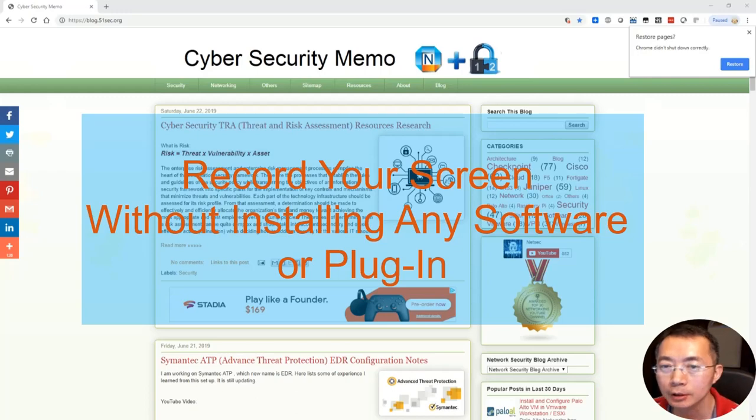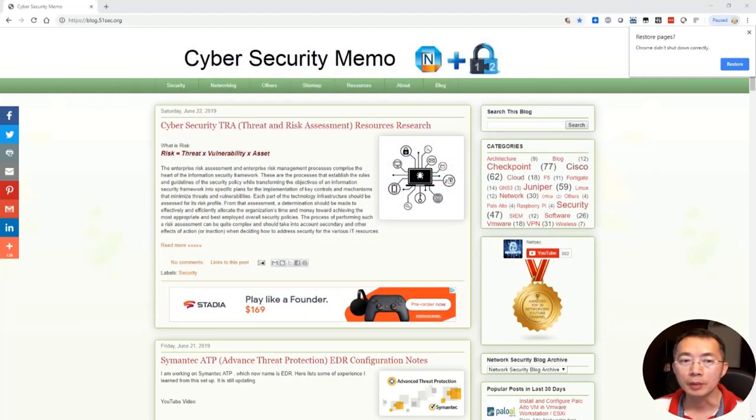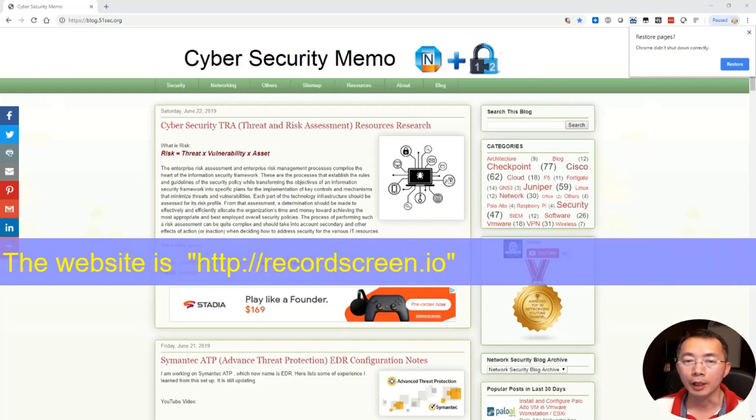This is NetSec. Today, I'm going to show you a useful website I found recently. And I think this website is useful and helpful, also very convenient. The website name is recordscreen.io. As you can tell from the name, it's a website used to record your computer screen.